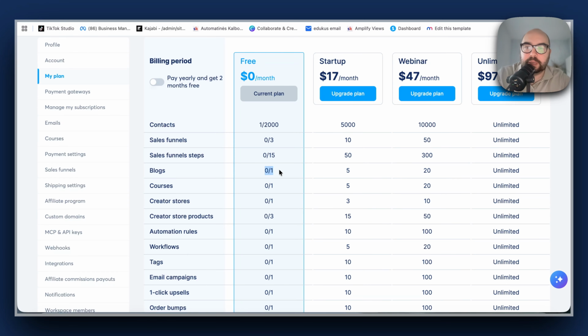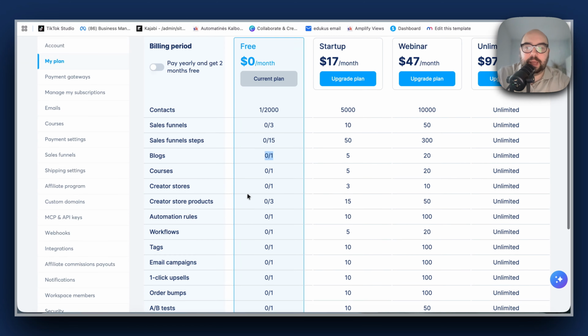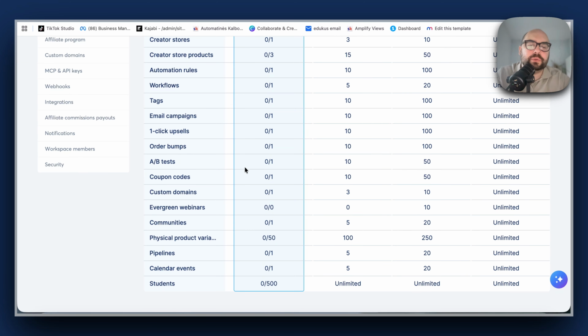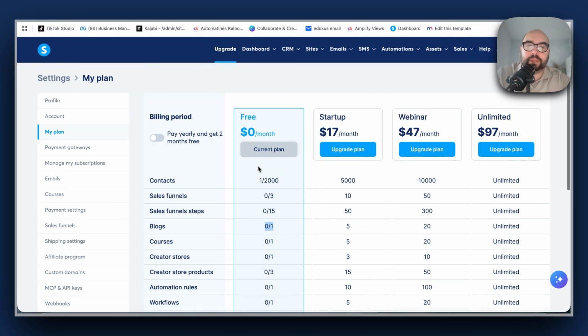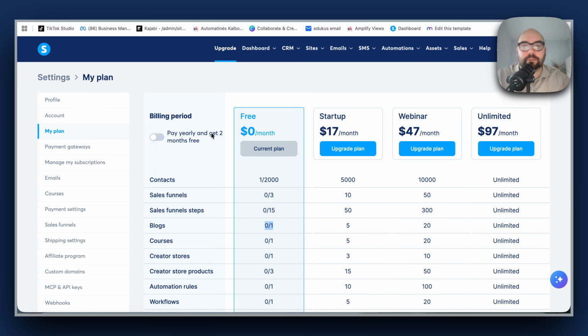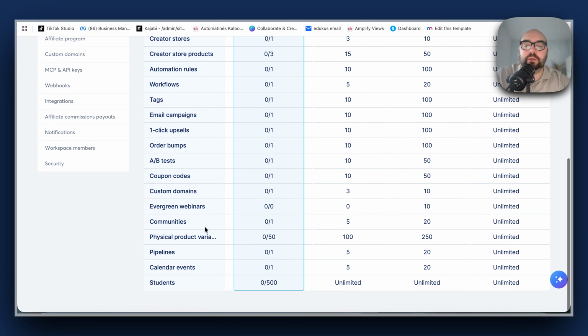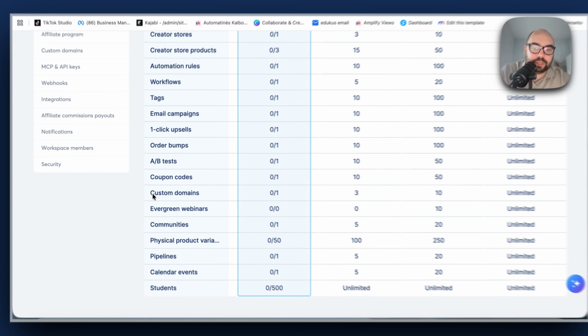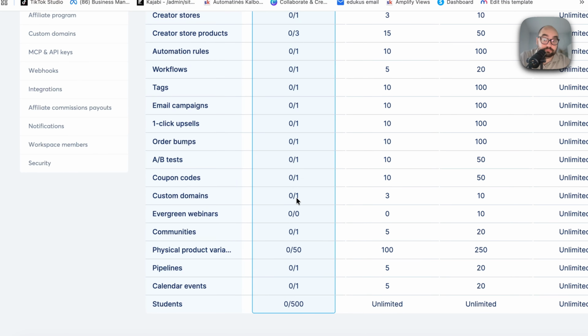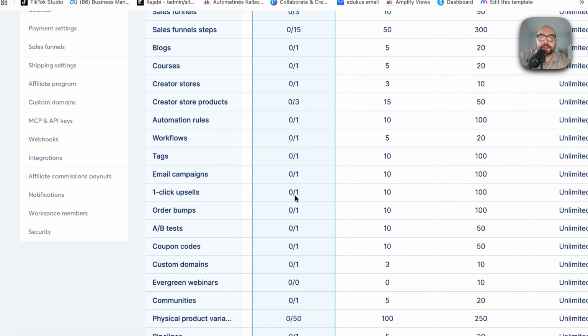Usually when you have a free plan on a software, what they usually don't offer is a free domain, and you have to use their own domain. So basically, for example, myawesomewebsite.system.io.com, right? And you can do that here. You can have it here if you want to, but you can actually have one custom domain for free, which is really, really generous.